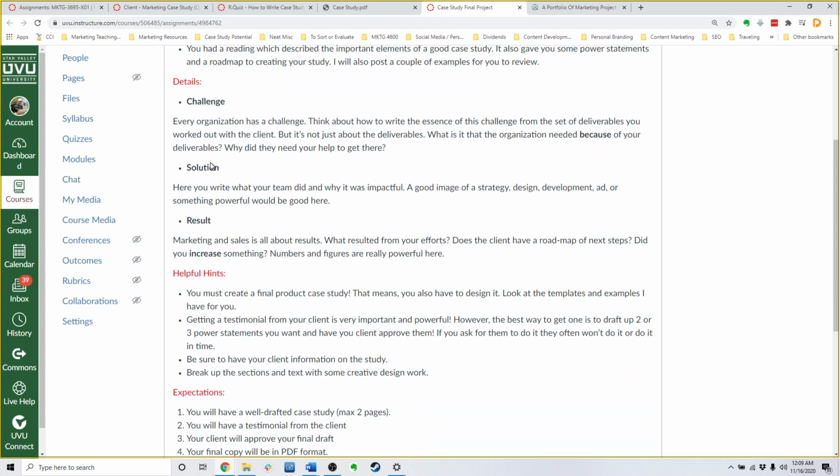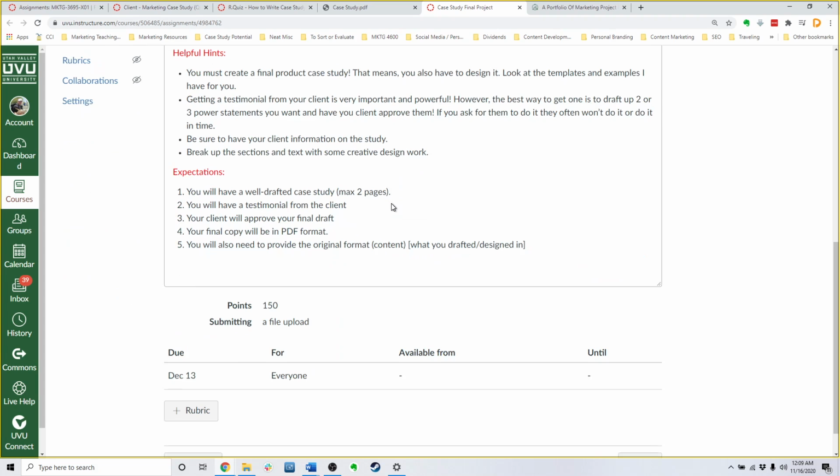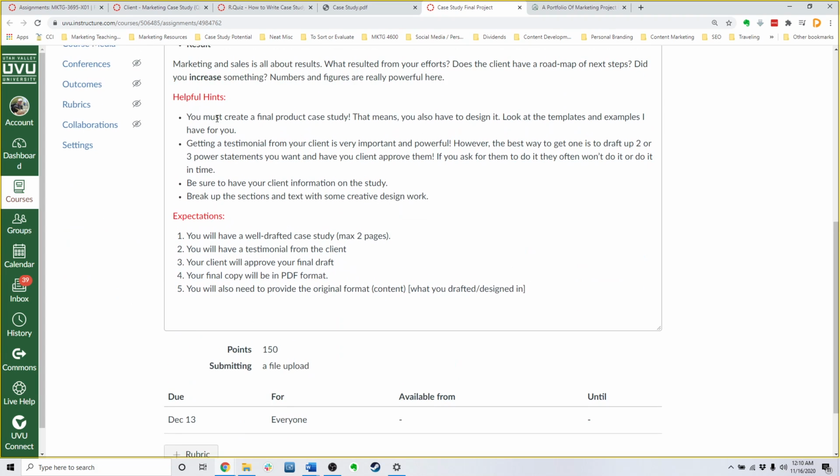Again, I'm looking for the challenge, solution, and result. Some helpful hints. You need to design this, okay? And so I expect and I require that it be designed in something other than Microsoft Word.